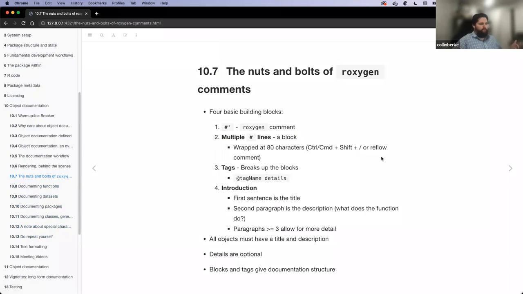If you've developed our Roxygen2 skeletons before, there's four basic building blocks to this. You're going to have your comment lines. You're going to use the pound sign with a single quotation. That's just going to start your comment block. Then as you build multiple lines, that's going to constitute a block.